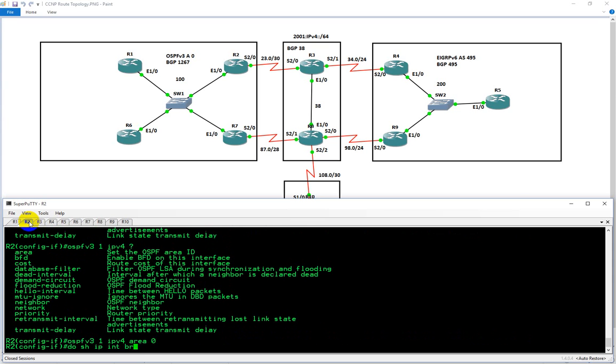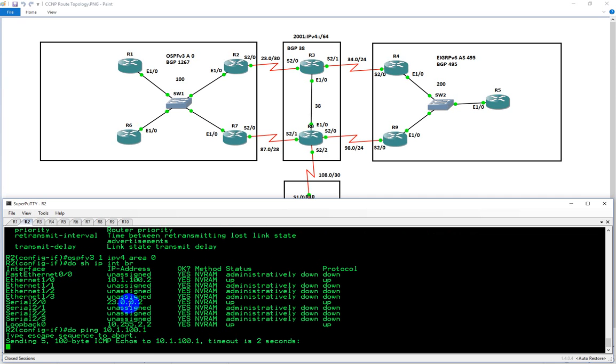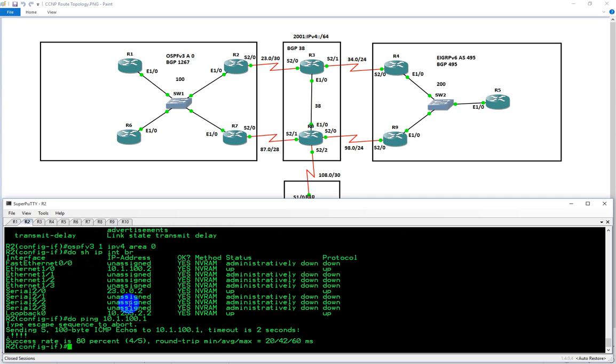Do show IP interface brief. Even though I have an applicable address and I can ping, so do ping 10.1.100.1, and I can ping it, what I won't do is form an adjacency. The reason for that is that OSPF classic mode and OSPF version 3 are not compatible. You can run IPv6 OSPF here and IPv6 OSPF version 3 here, and it'll form an adjacency like we just saw. But if you try classic OSPF here and OSPF version 3 here, it's not compatible, at least in my experience.